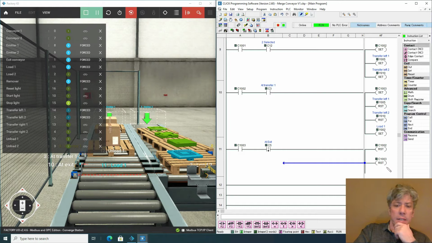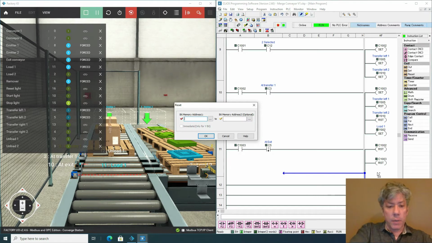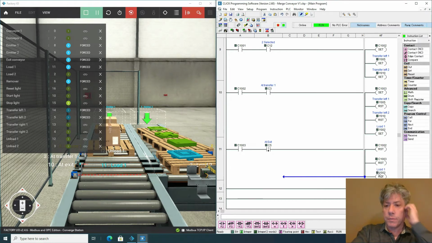Is there anything else I need to do? Oh, I should turn off what I turned on. I turned on load 1 in the last step, so yeah, I should reset that. So let's turn off load 1, and that was at address Y2.